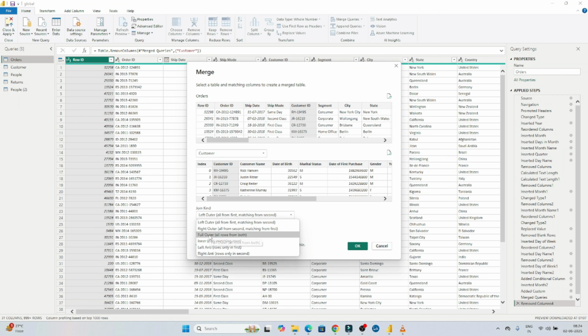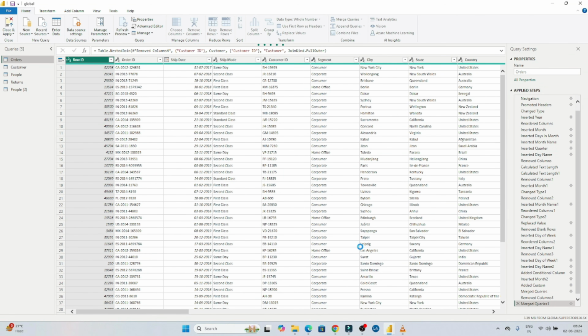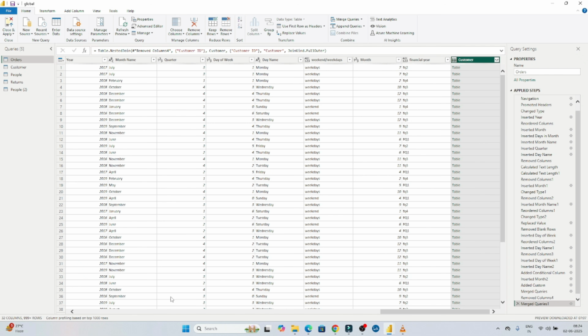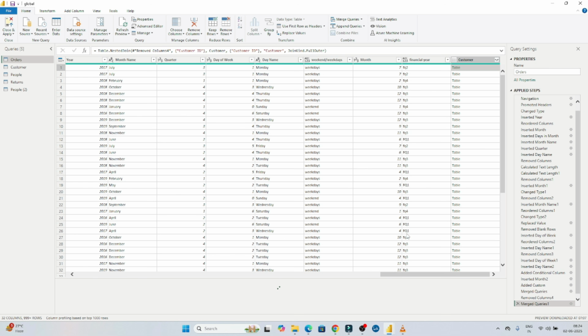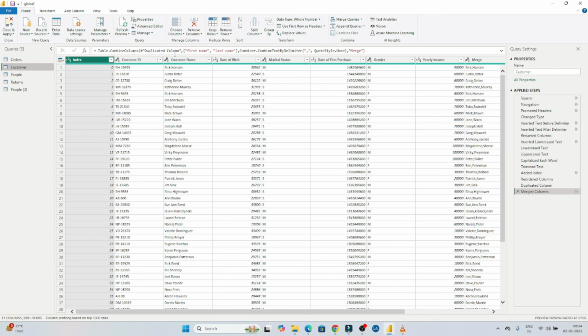What we are going to use is a full outer join, and after that click on OK. Once you click on OK, in the order table all the customer related information will be coming. Now you can see a customer column, one table actually got created. If you select any of the rows, you can see in this table we have a customer ID. Based on the customer ID, what is available in the second table got joined, and you can see customer name, date of birth, marital status. So in the customer table the information we have is customer ID, customer name, date of birth, marital status, and these are the columns we have.